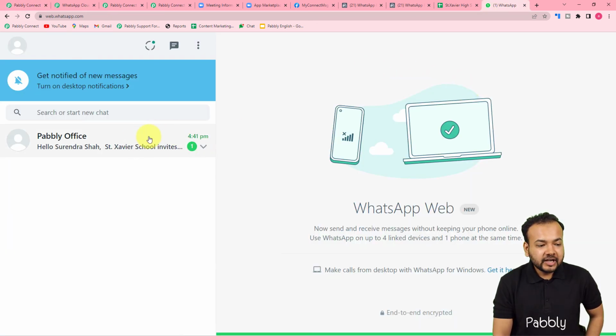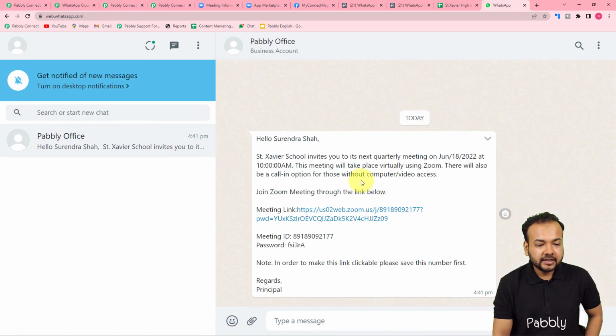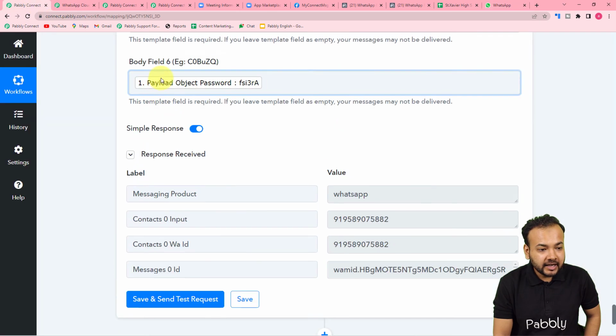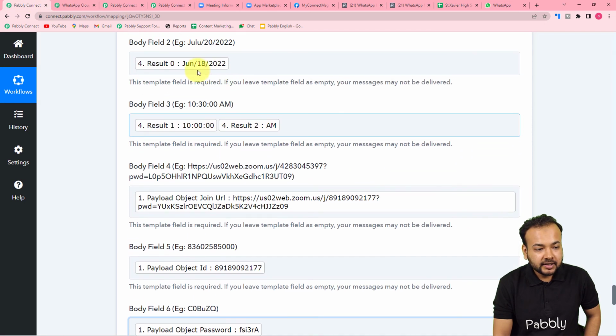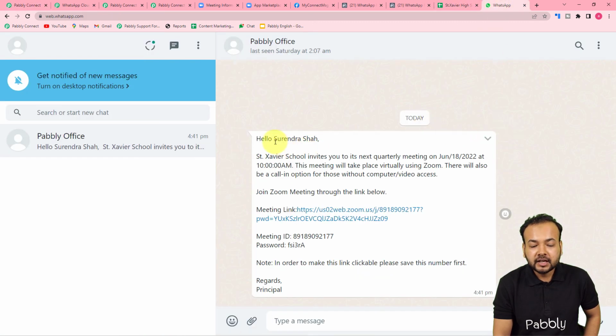So guys, this is the message I have received. You can see it is showing, hello Surinder Shah, St. Xavier School invites you to its next quarterly meeting on this date, June 18, 2022 at 10 AM. You can see this is the same date I have mapped here. Here you can see the name of the parent placed here. The meeting link is pasted here. The meeting ID is placed here, and the password also. So all the body fields are filled automatically in a new message, and the connection is working fine.